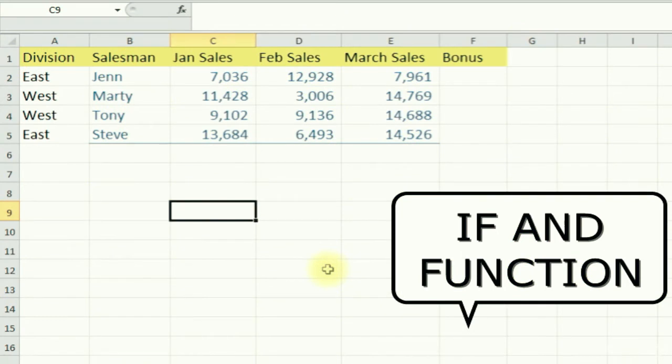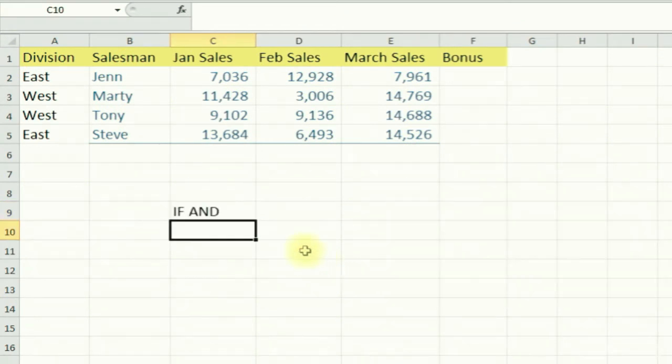Thanks a lot. Okay, we're going to go over a nested function here, the IF AND function. What this is going to do is give you an IF function which will check the AND criteria. The AND usually will have multiple criteria which you're going to check. And if all those criteria are equal to true, then the IF function will work and give you the true value. If they're not all true, then it'll give you the false value.